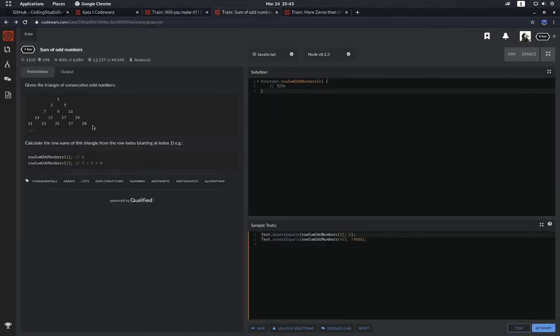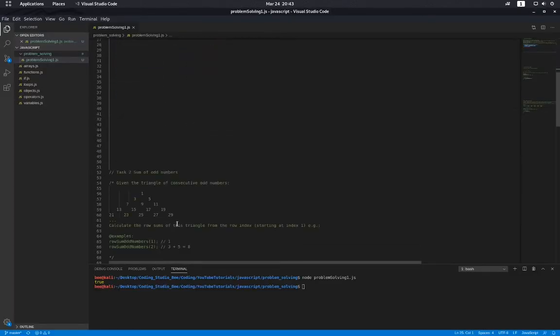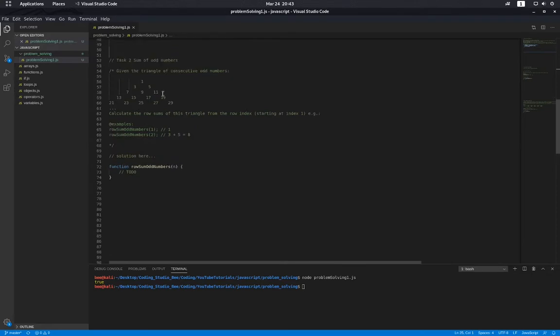This is going to be this one. This is a bit harder, but not too much. Here it is. We have a triangle of consecutive odd numbers: 1, 3, 5, 7, 9, 11, 13, 15, 17, 19. As you can see, it goes down like that, and we have to write a function that gets a row, and we have to add all the numbers in that row together.